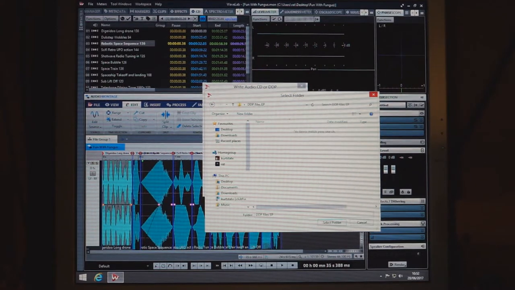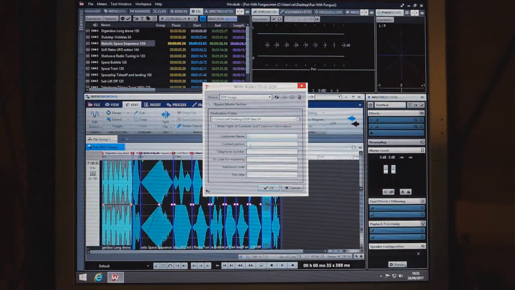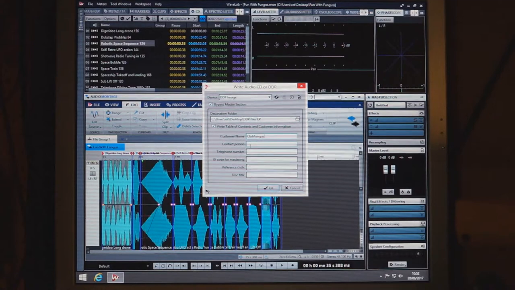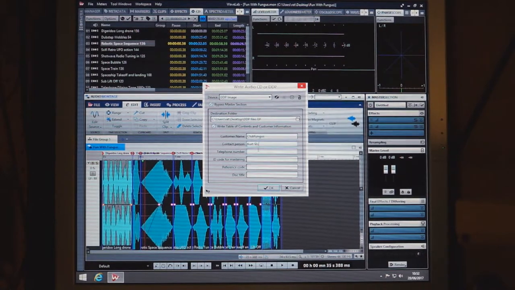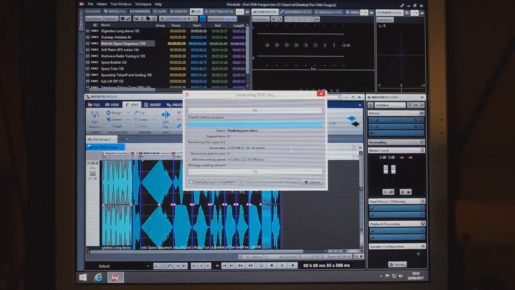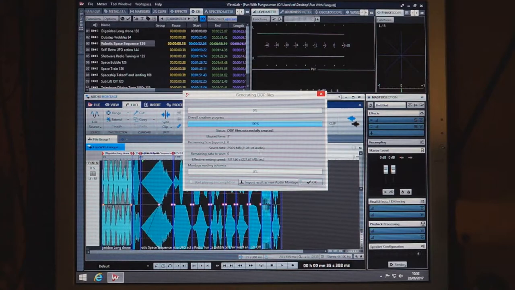Okay, select folder, customer's name, Clubfungus, contact person, me, Kurt S-T-A-T, and we'll just leave it out for now. You can add a little bit more information if you wanted, and press OK, and it starts writing these files that will encrypt all your tracks within them.